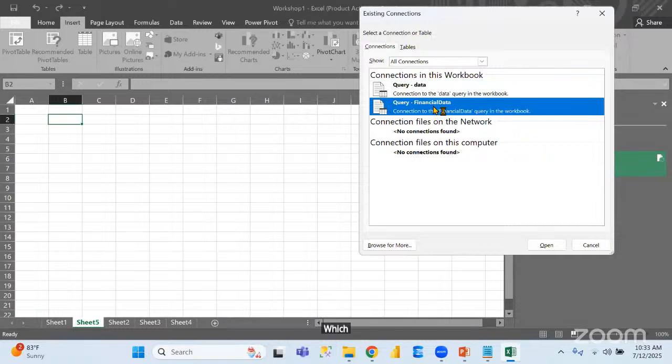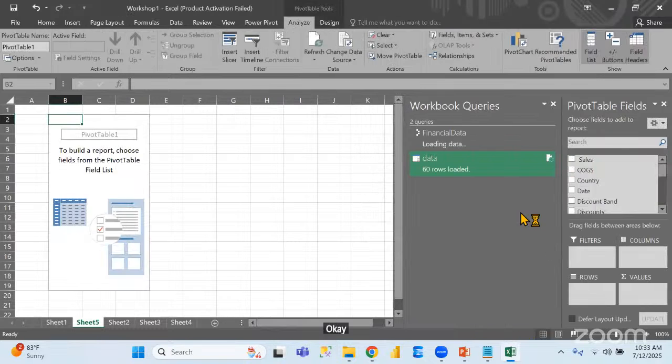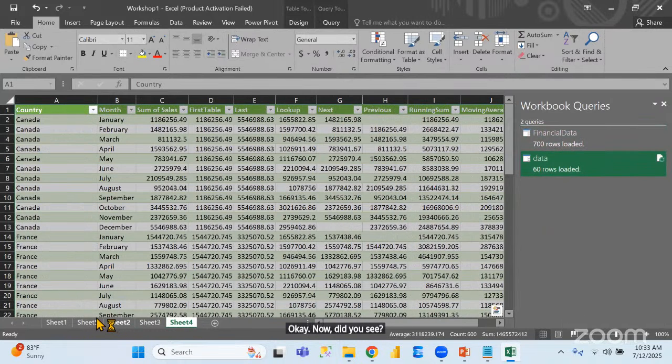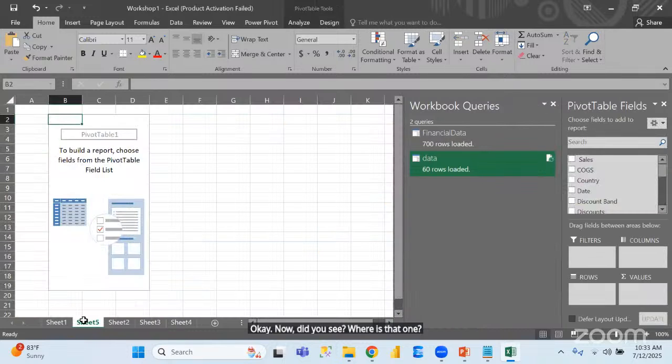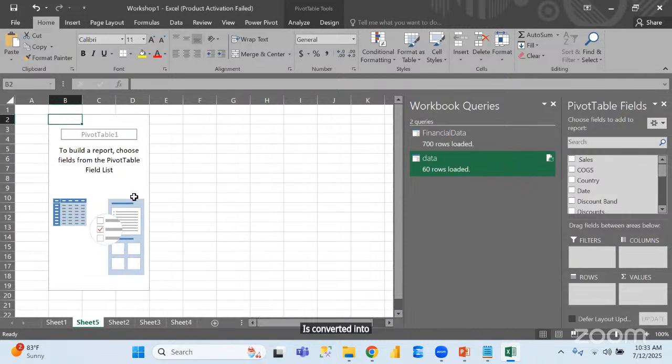Which one you want? You can select it and click on OK. Now, did you see? See here. This is a pivot table. That means the complete page is converted into pivot format of a table.